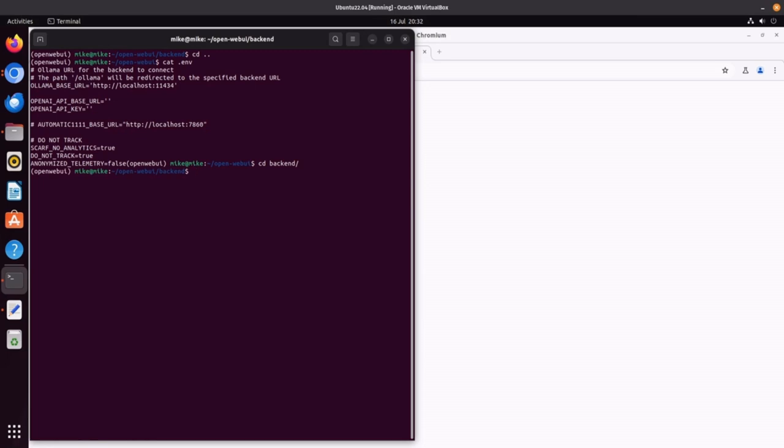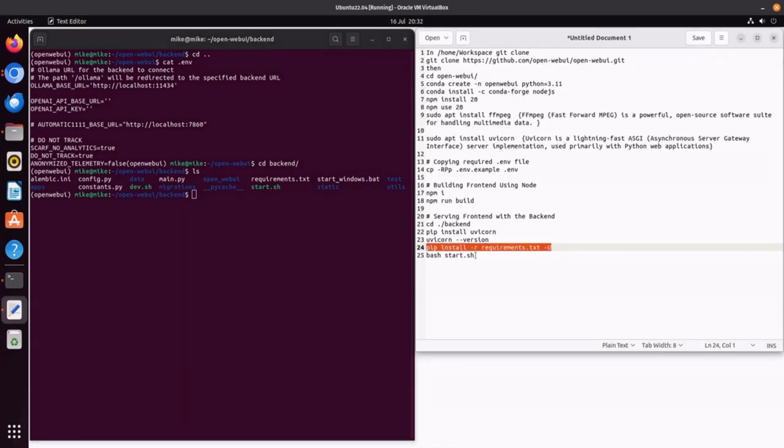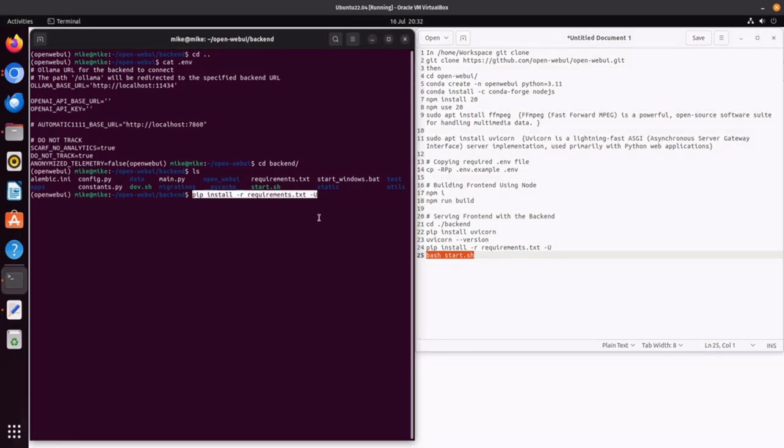Right, now let's go and start up our Open WebUI. So let's ls. The next step we're going to do, which is part of our notes over here, is we're going to run this bash start.sh command. The start.sh command is a script which lives here in the back end. This is the back end server. This is actually going to start our server.